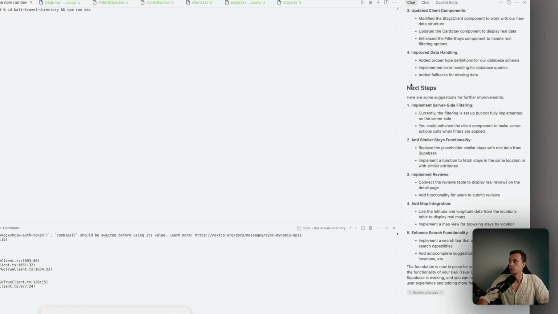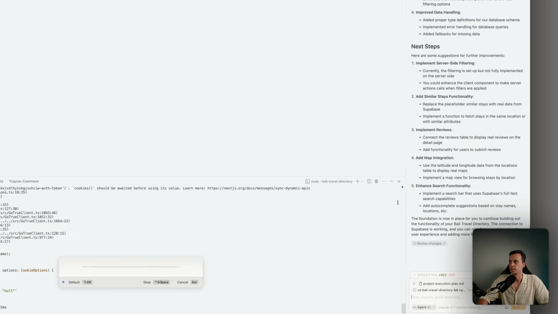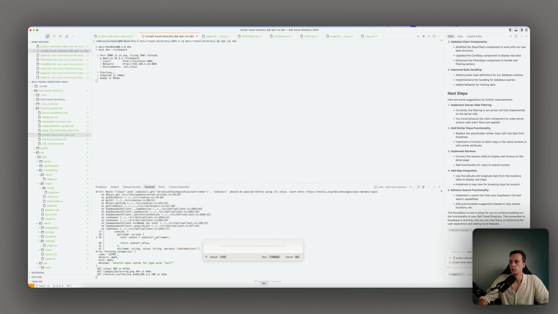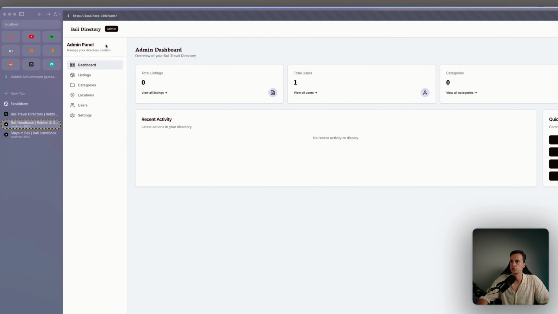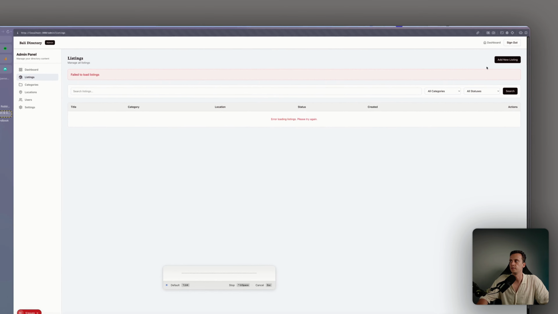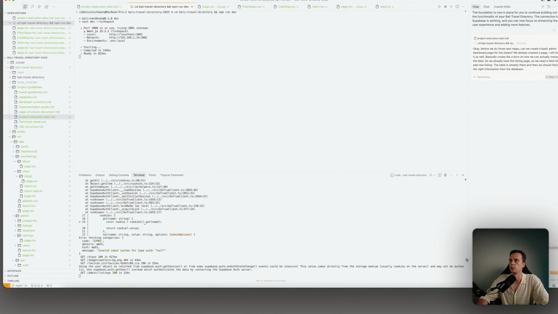Okay, before we do those next steps, can we create a basic admin dashboard page for the stays? We already created the page. I will tag it as well. Create like a form on how we can actually manage the data. So we already have the listing page, so we need a field for add new listing. The table is already there, and then we should fetch the right information from the database. We're going to prompt this.